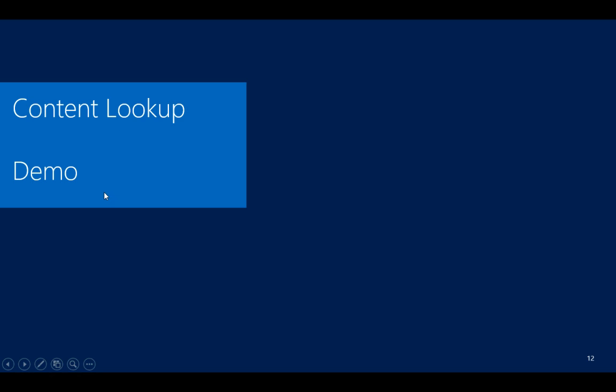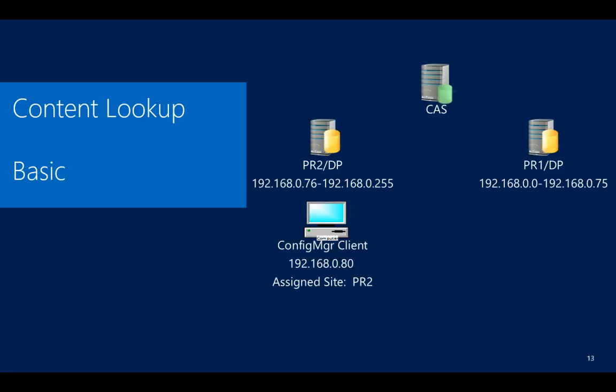We'll spend some time here. So we'll do 3 demos. The first is a basic deployment, then fallback, and then distribute on demand. So to understand what's going on in the lab, you have to understand how the lab is configured. So here is my lab. I have a CAS and 2 primary sites.